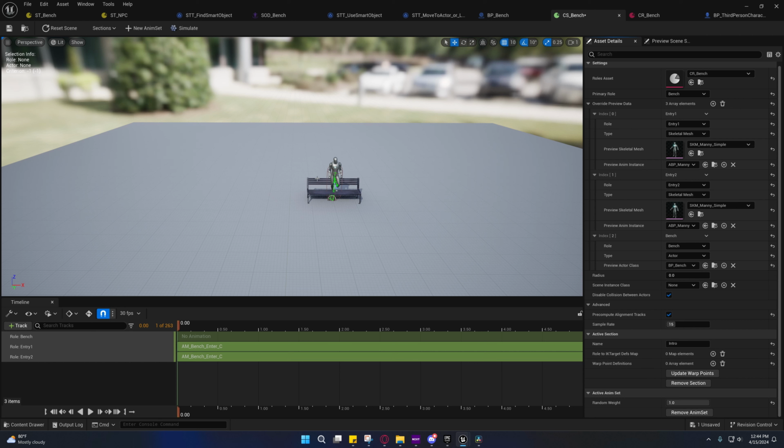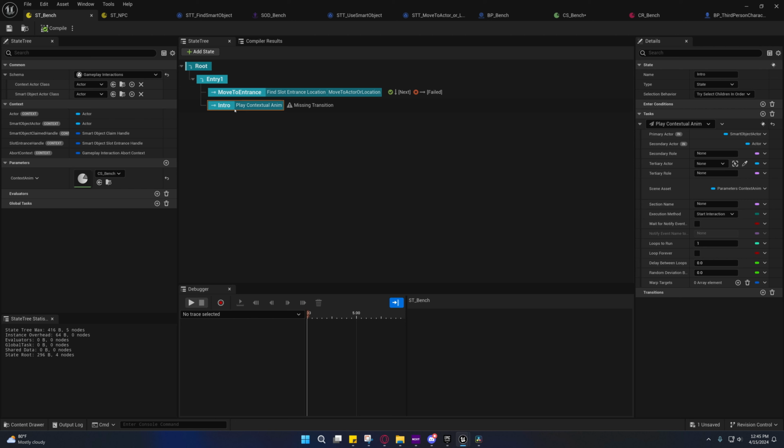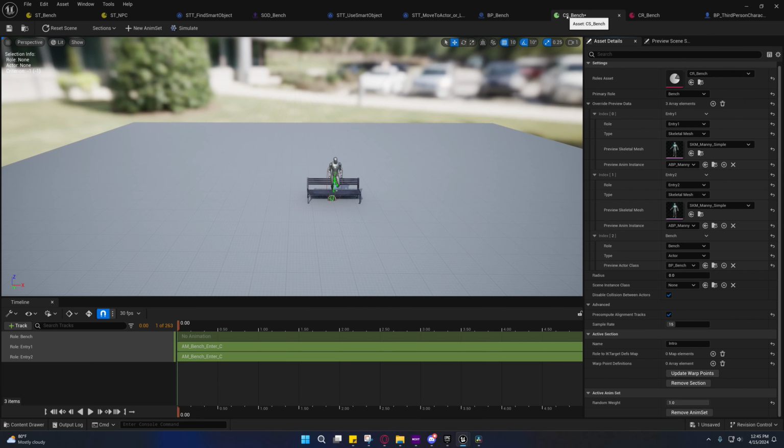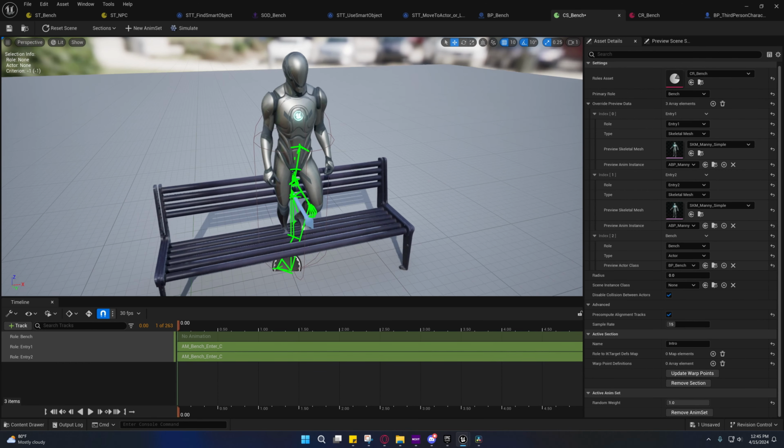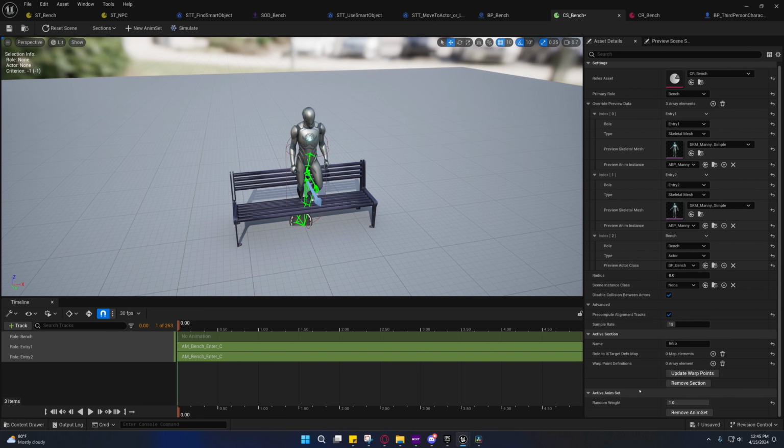So in 5.4, the warp stuff seems to be broken. I don't know why. And I don't know if it's warp motion in general or just with contextual animations, because the way we're going to do this, whenever we play this contextual animation, it's automatically going to handle warp motion for us. And for some reason in 5.4, it's just not doing that. I have reported it as a bug, so hopefully it gets fixed.